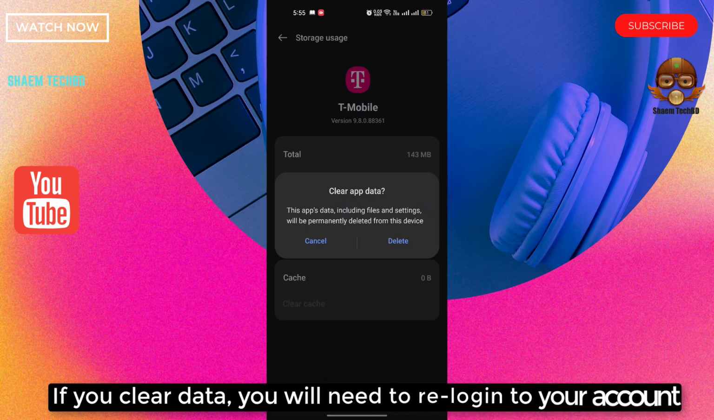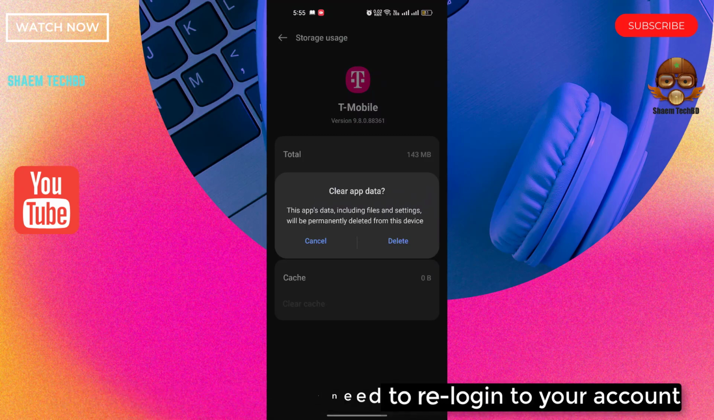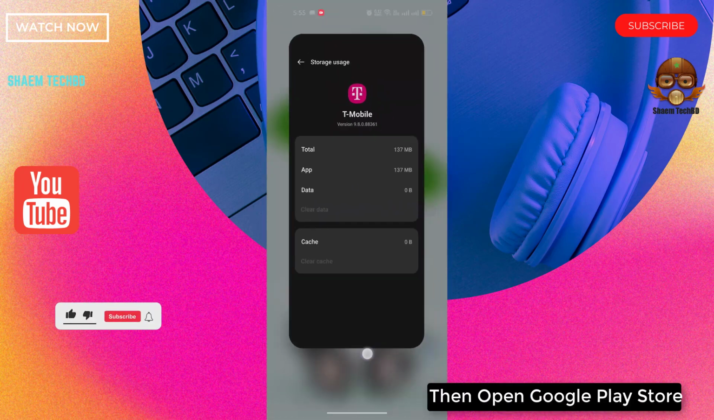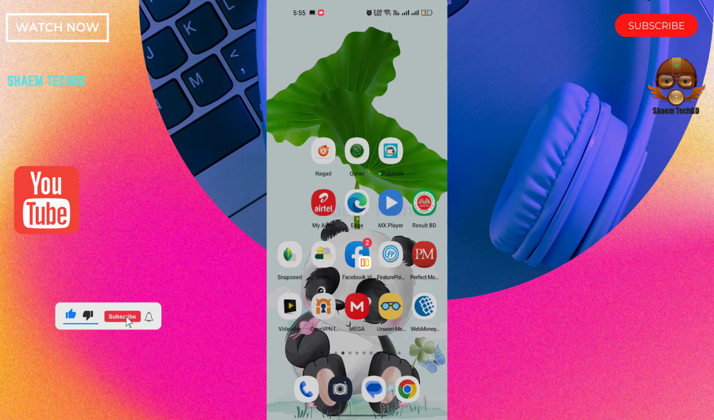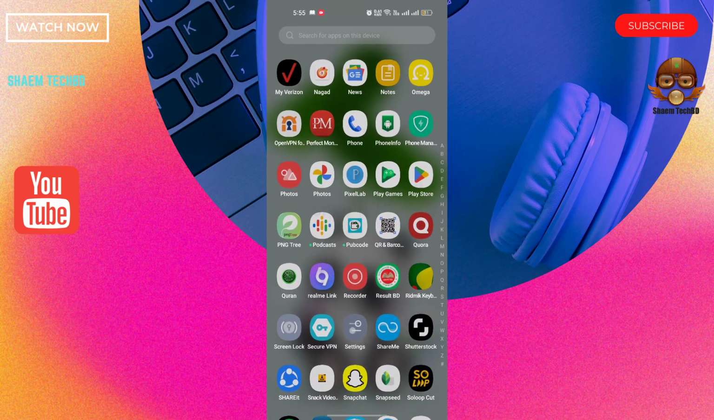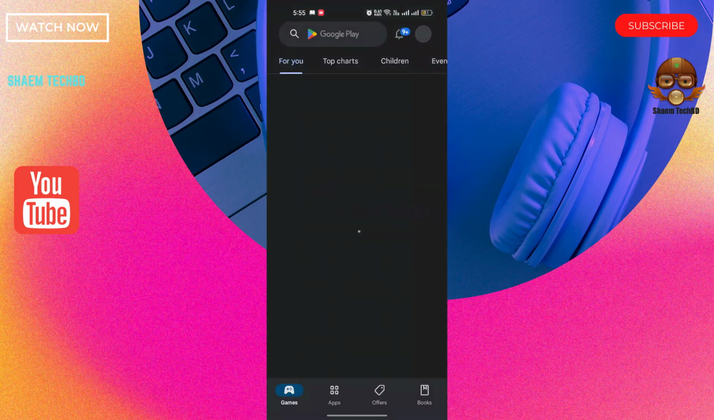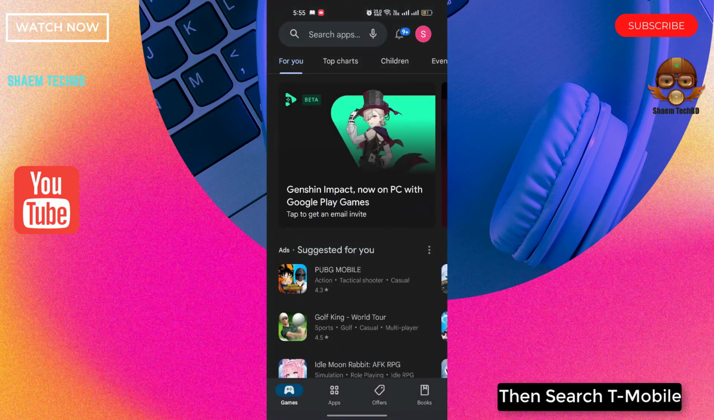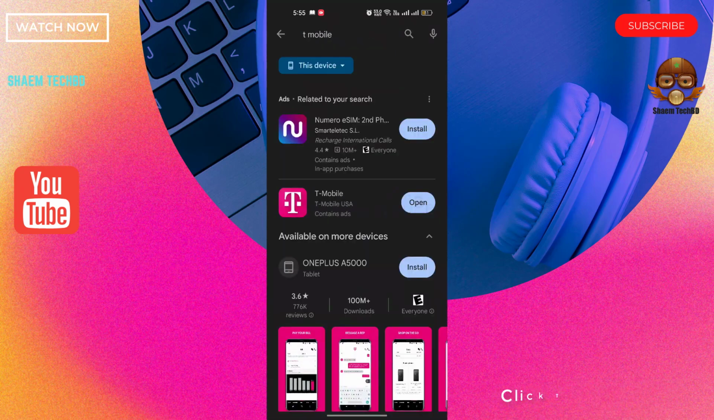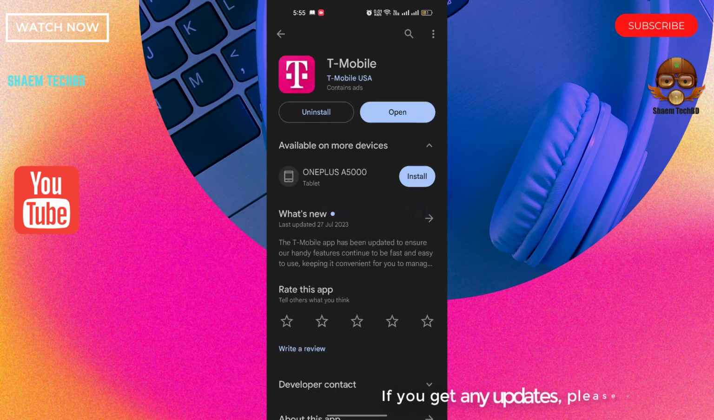If you clear data, you will need to relog into your account. Then click delete. Then open Google Play Store. Then search for the T-Mobile app. Click the T-Mobile app. If you get any updates, please update.